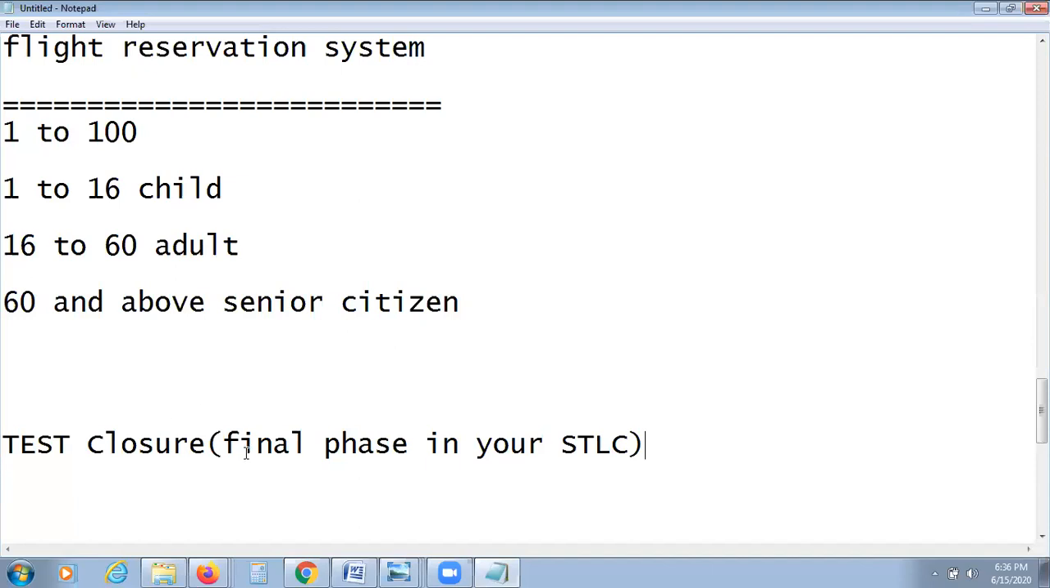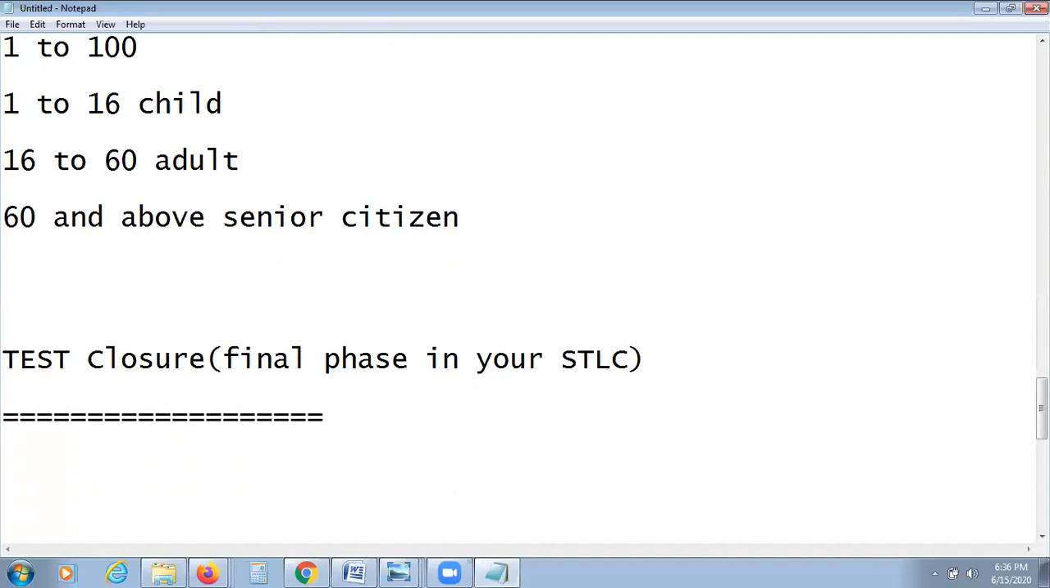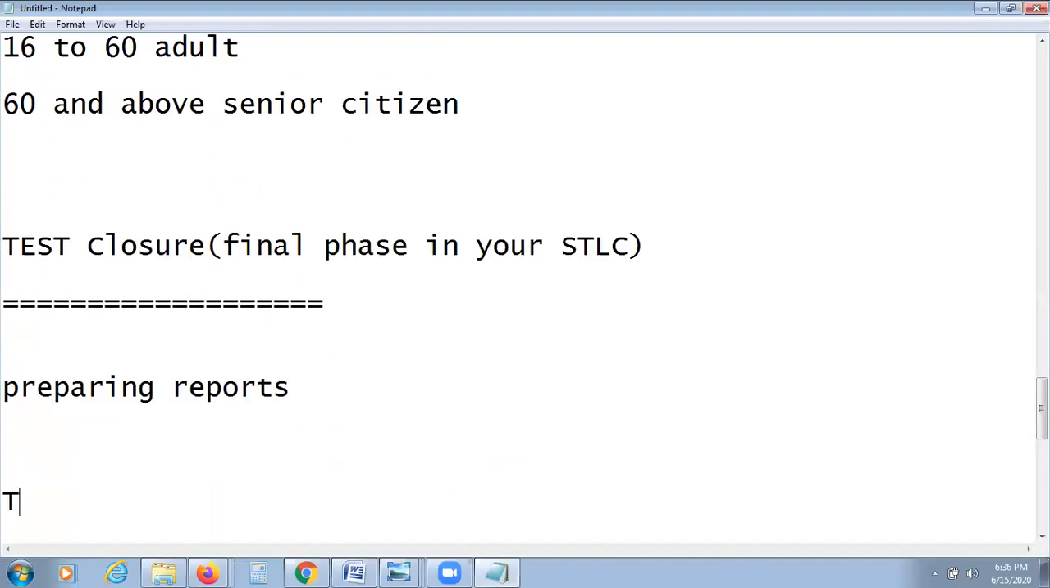This will be the final phase in your STLC. If you are simply asked, it means preparing reports. That is the question they ask: what do you do in test closure? Preparing reports. So what are the things you do in the test summary report? Test closure is to prepare the test summary report.